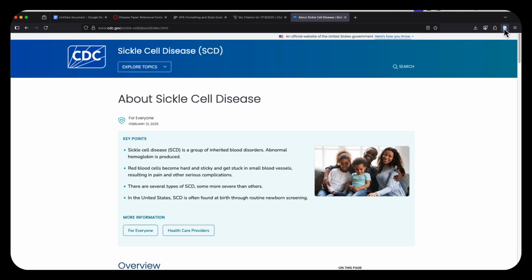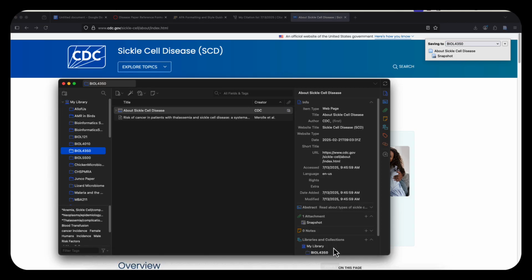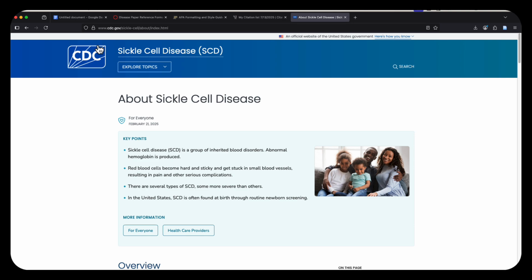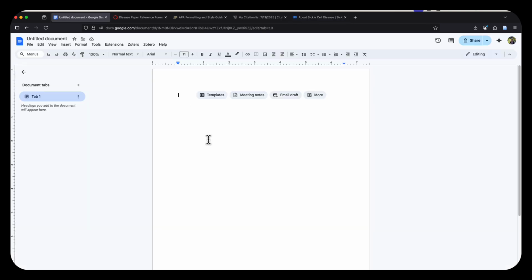So what I can do is actually click here, save to Zotero. It's saving it to my library, so that looks done. I click here, and now I also have About Sickle Cell. It has all of the information, the date that it was modified, the date I accessed it, everything. Now I'll show you how you can use this in both Word and Google Docs.